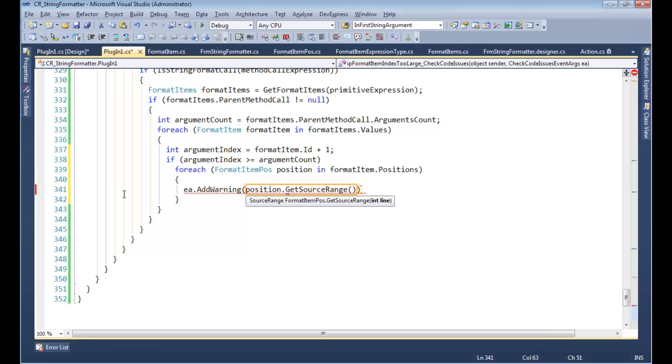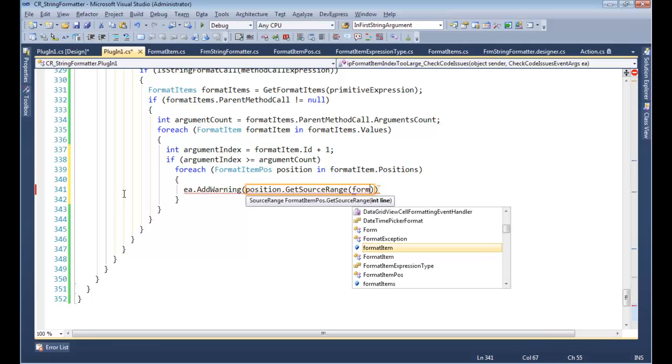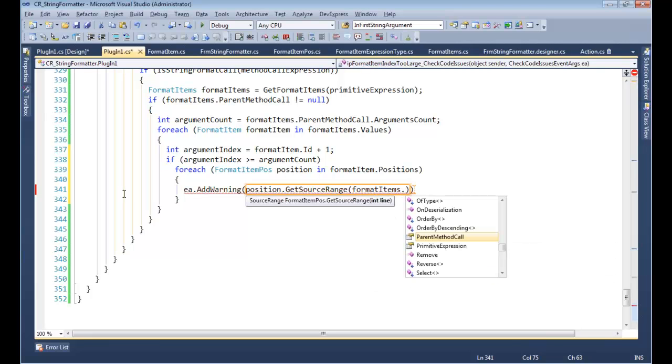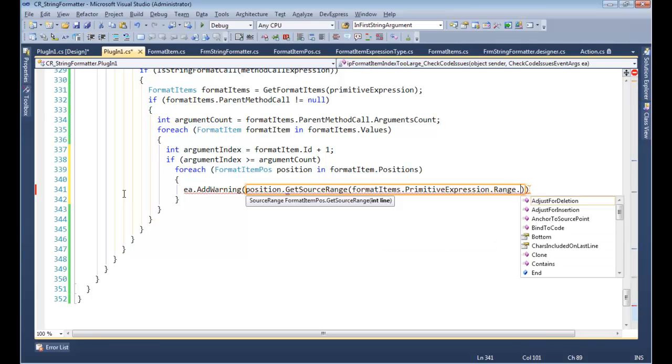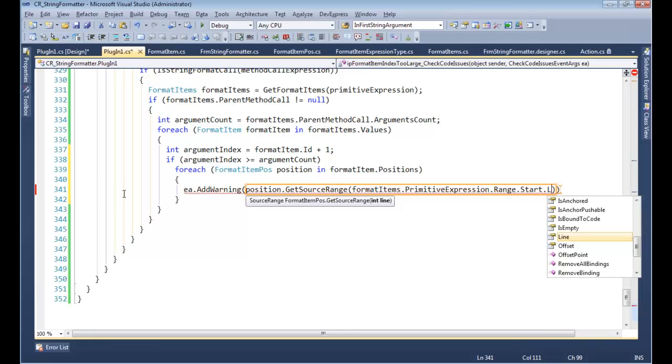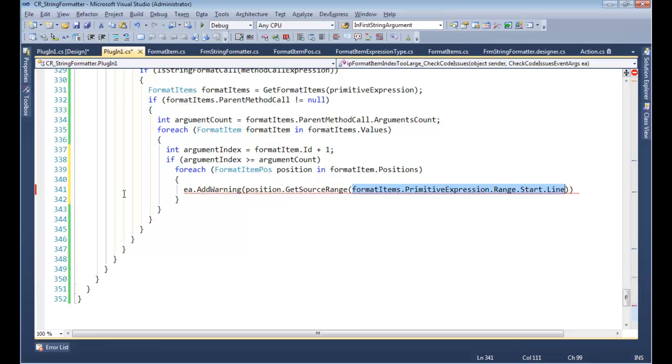So this is that sweet thing about putting all that stuff in there. Before, we needed the string offset. That's what we needed last time. Now we don't need that anymore. So we just need the line number. It's going to be in the format item dot primitive expression dot range dot start dot line. That's the start of the string.